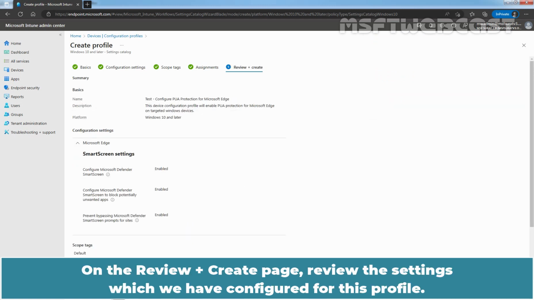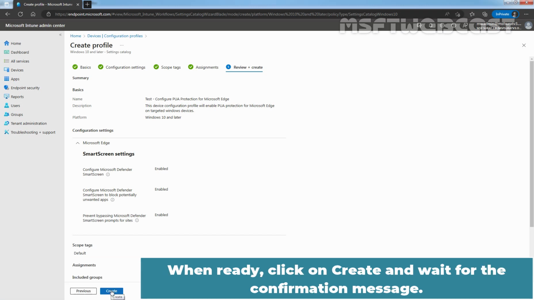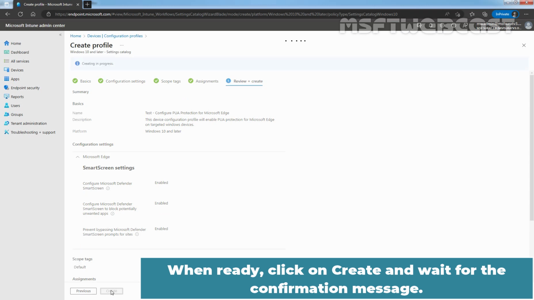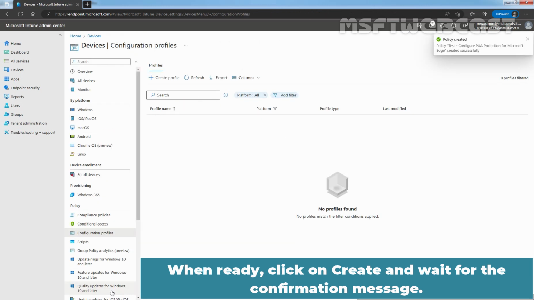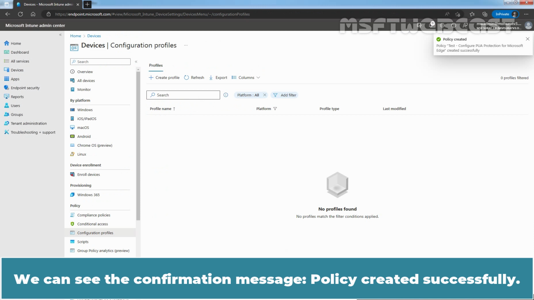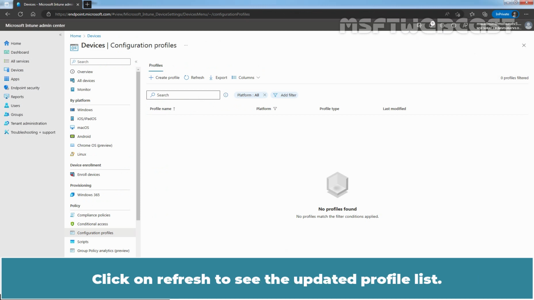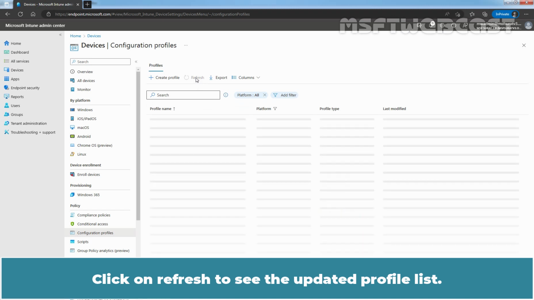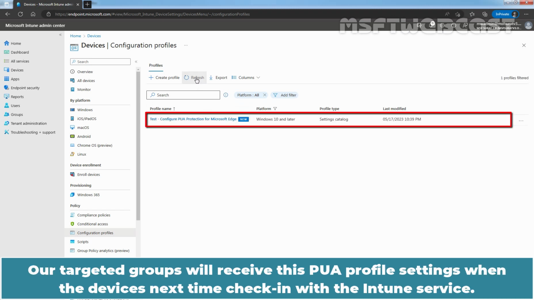On the Review plus Create page, review the settings which we have configured for this profile. When ready, click on Create and wait for the confirmation message. We can see the confirmation message, Policy created successfully. Click on Refresh to see the updated profile list. Our targeted groups will receive these PUA profile settings when the devices next check in with the Intune service.